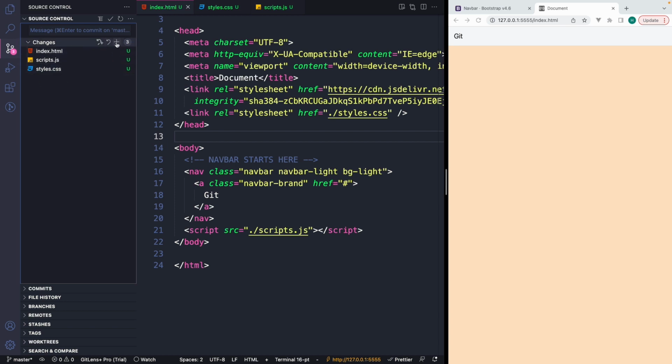If you click this plus, which means stage all changes, from the working directory towards the staging area, we are taking all these files into the staging area. So right now, all these files are ready to be committed.